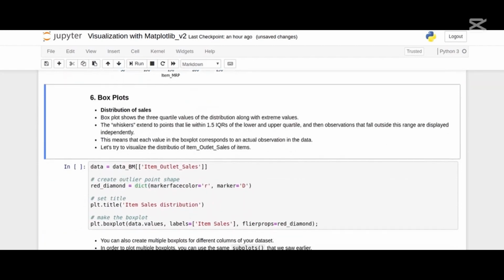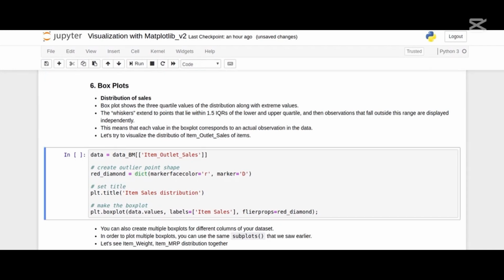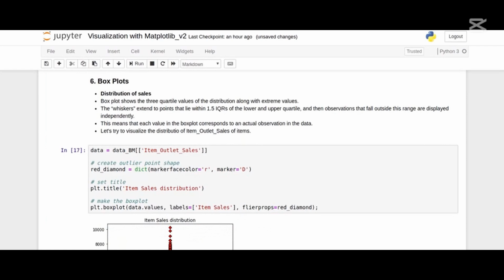Next, let's explore box plots. Very interesting concept. And we'll look at the distribution of sales using these box plots. Recall what we studied in the statistics module. A box plot shows the 3 quartile values of the distribution along with extreme values. Really helps us to understand if there are any outliers in the data and what's basically the distribution of the data that we have. Box plots are also called box and whiskers plots. So let's try to visualize the distribution of the outlet sales. So let me go ahead and run this.